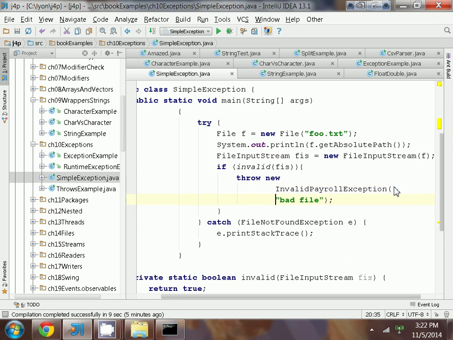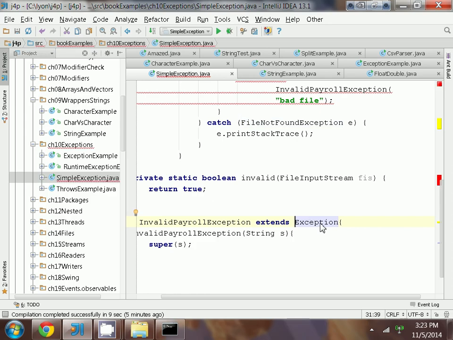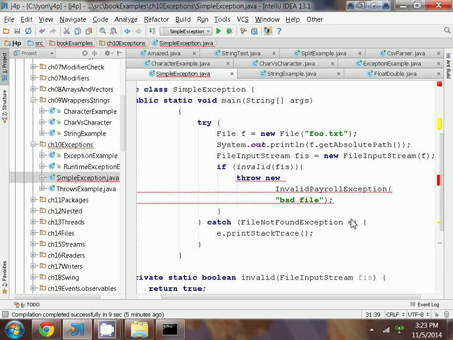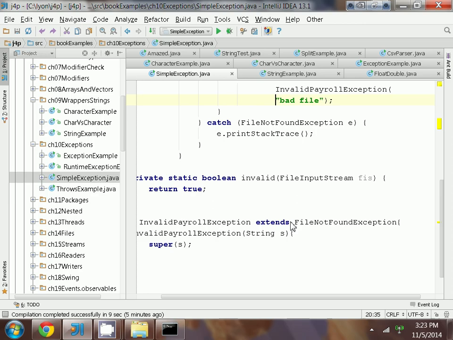Let me see if I can do this. He shows this as a file not found exception. But if you were to change this from file not found exception to just exception, what would happen? He doesn't like it. Right? Why is that? Because you still haven't tried to catch the invalid payroll exception. So let's make an invalid payroll exception completely different from a file not found exception.